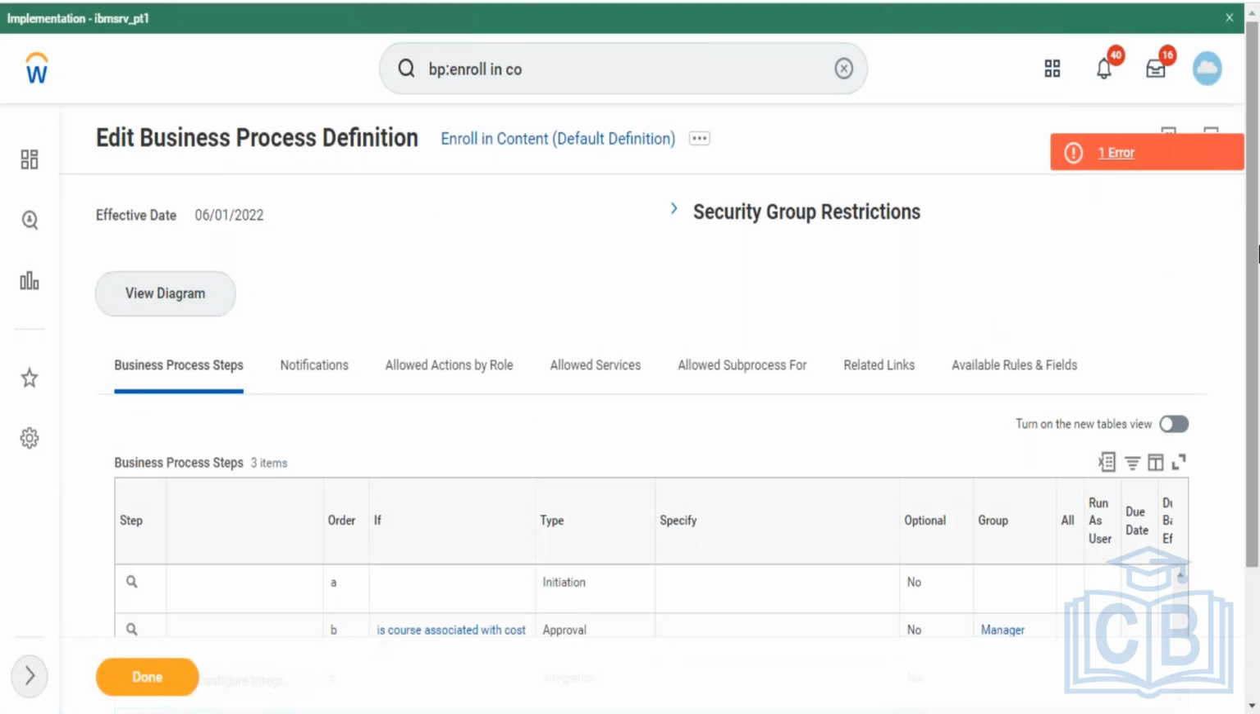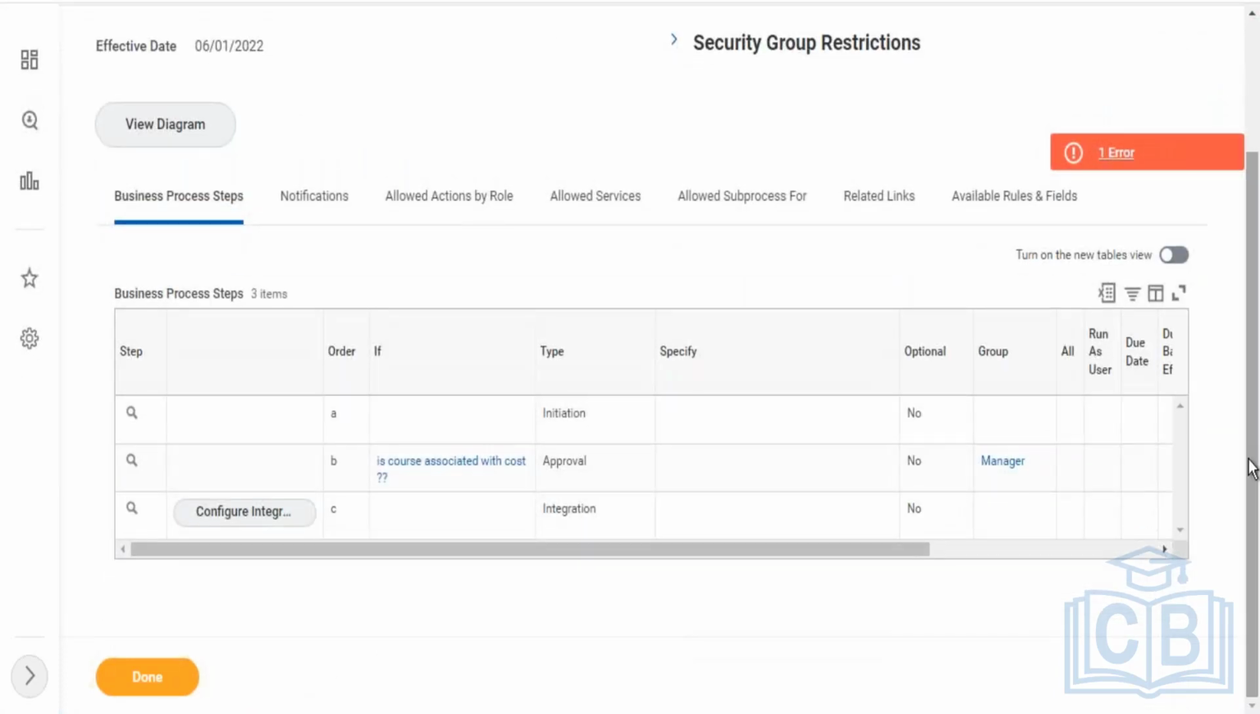Here A, B, C we have given, right? Is it like after the first step only the second step will start, and after the second step only the third step will start? Yes, it is a sequence of steps. Initiation will start first, then approval, then the integration will trigger. It's not like C will start first and B next and then initiation. First initiation happens, then whatever steps you're giving here as per the order. That is the reason why the order is there.